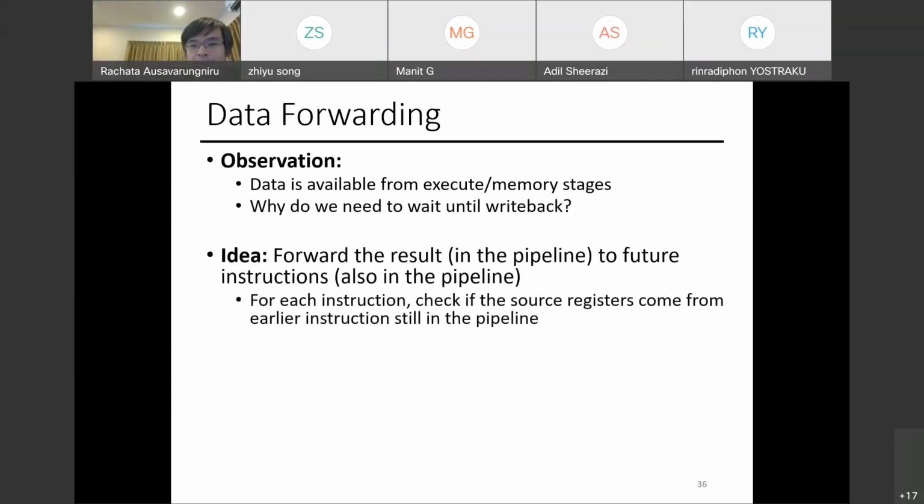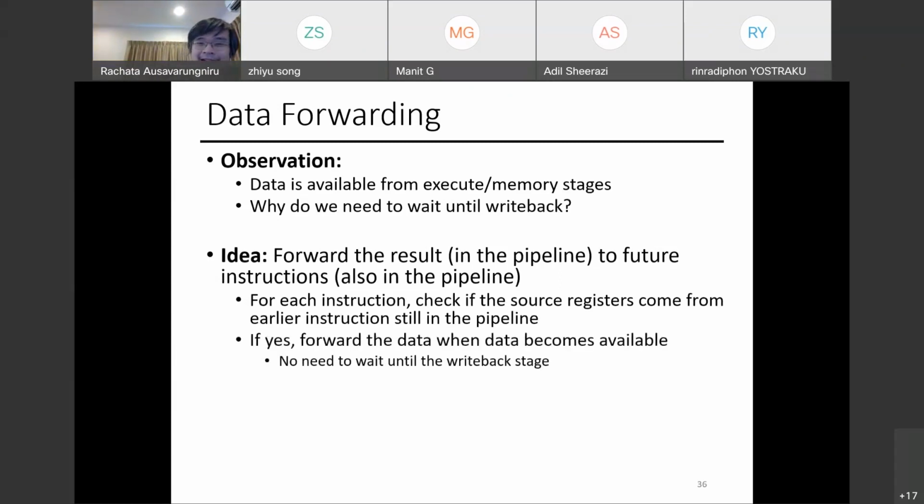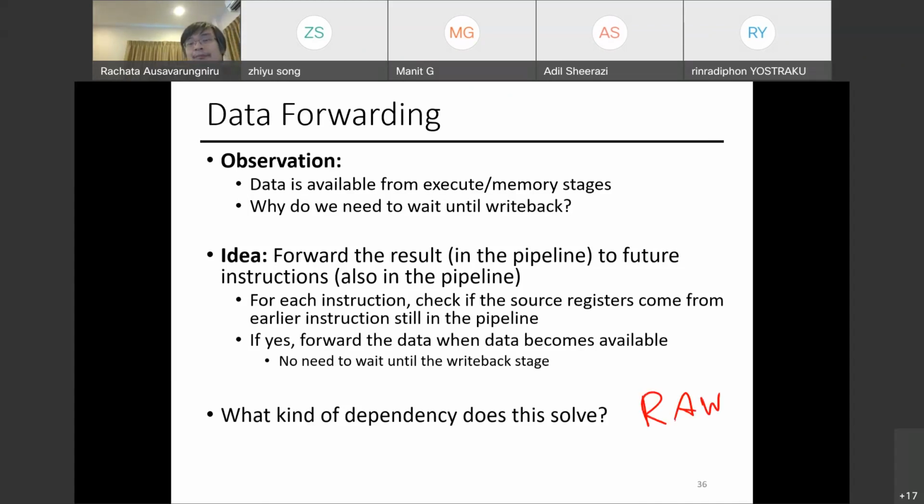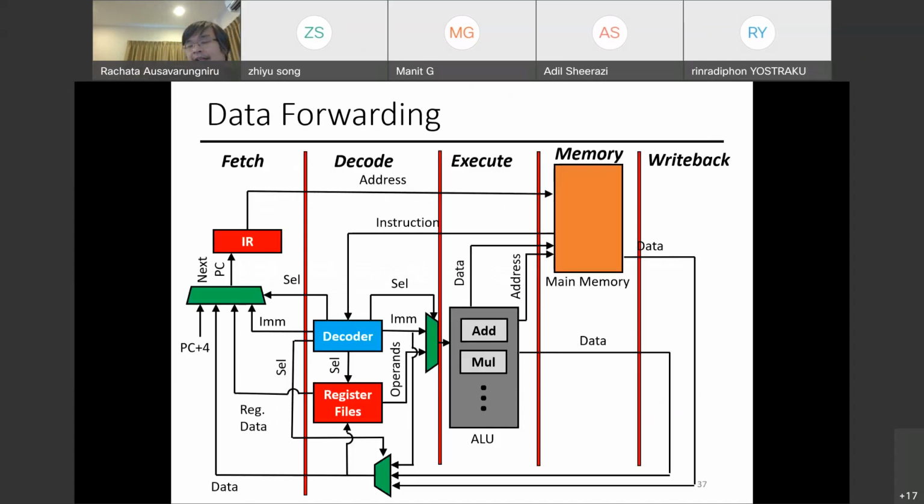So for each instruction, what you have to do is, do I need something in the pipeline? If yes, forward that. If no, keep executing. This solves read after write dependency. Because if you have to write into something, you can forward that and feed it to the operand, right? The benefit is it's faster.